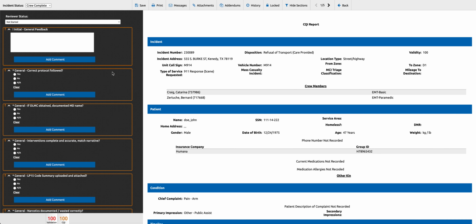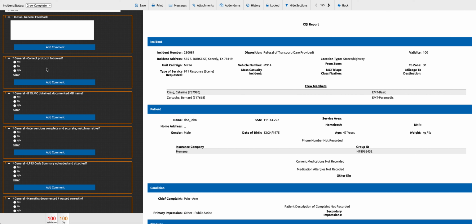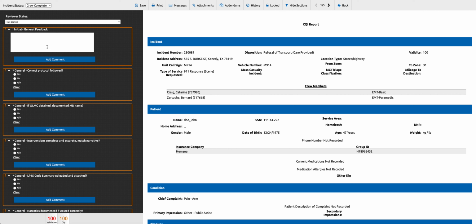Now, not all of these will apply to every single run. That's why all of them have a not applicable option. Just like when we were doing QA in tablet, we do want you to put general feedback on every single run. Now that can just be PCR reviewed. You don't need to add a comment to every single one. That's if you want to send a comment back to the crew.